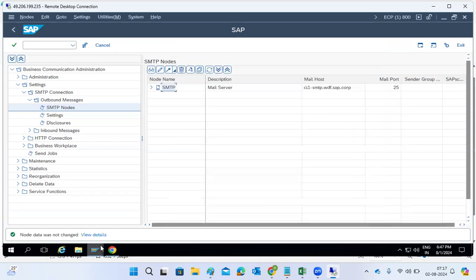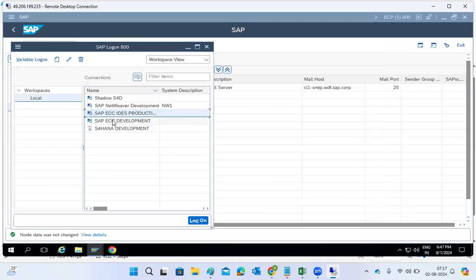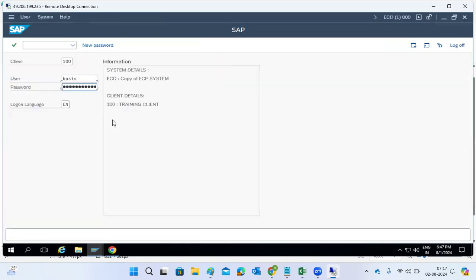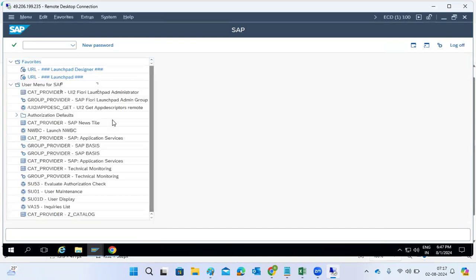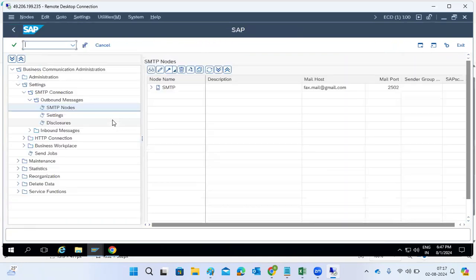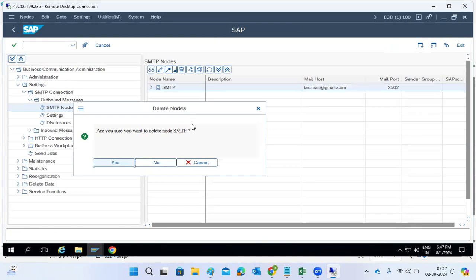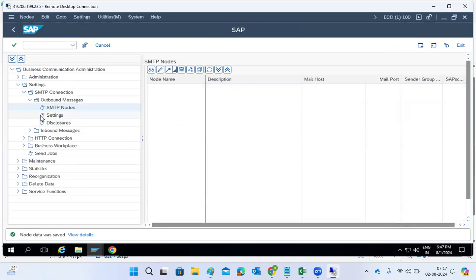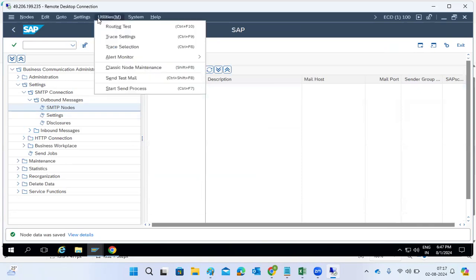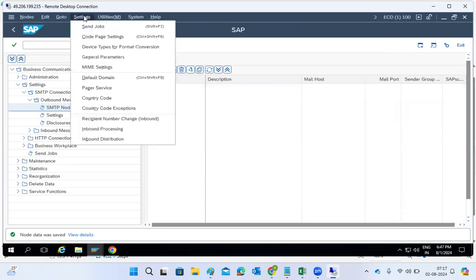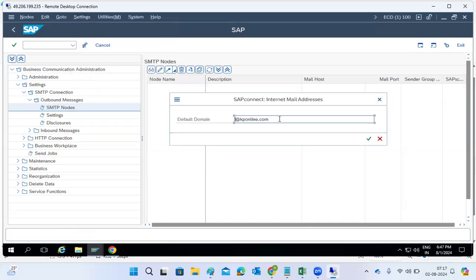Let me show you. I can take it here, SCOT. Here it is already there, right? So what I will do, I will remove it here. During the initial time there is nothing, it will be empty here. The first thing, in the settings tab, we have to maintain the domain name, that means our company domain name. To maintain the SCOT configuration, the domain name in the settings we have to maintain.